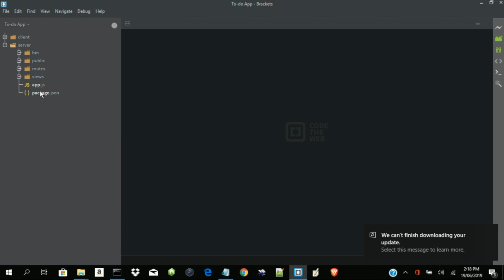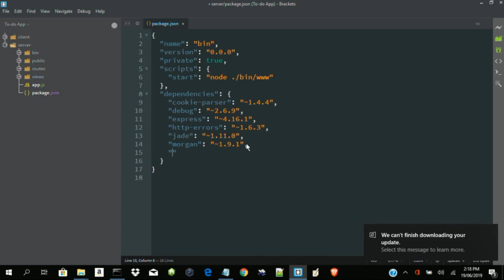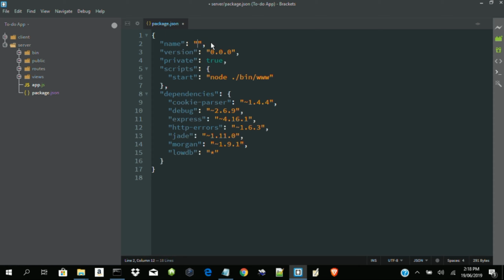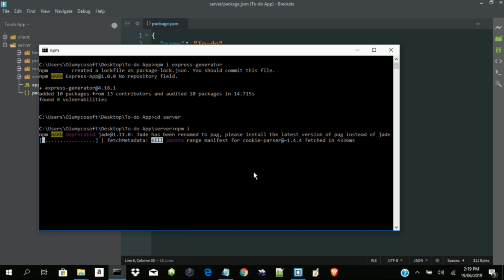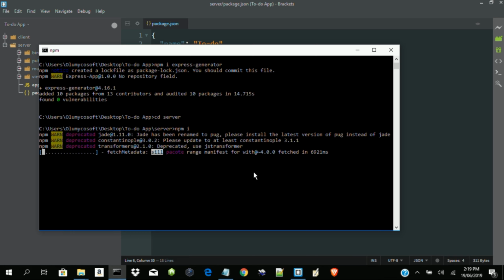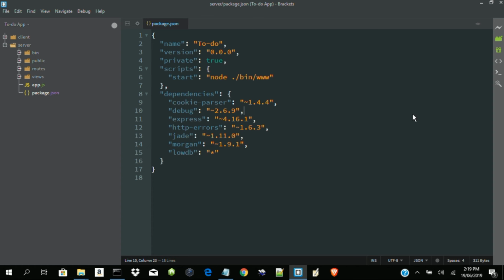Then we proceed to our server with npm. Then before we do that, in our package.json, we need to download Lowdb, as this is a to-do app. Okay, so let's download now. npm.